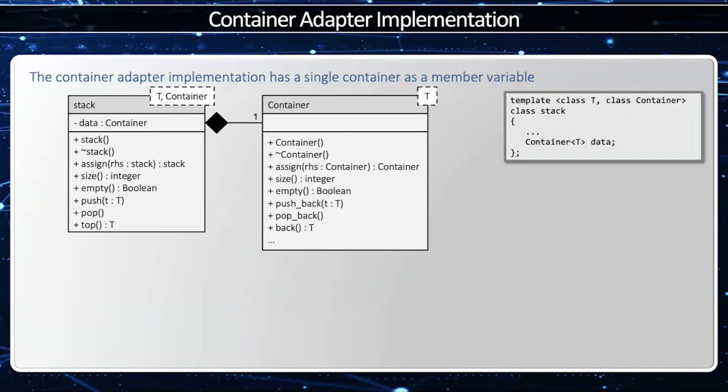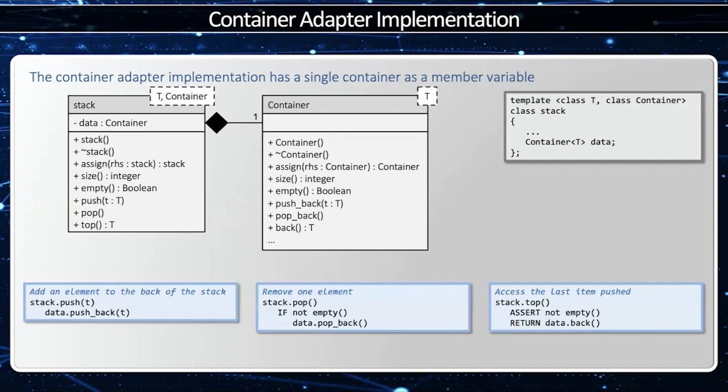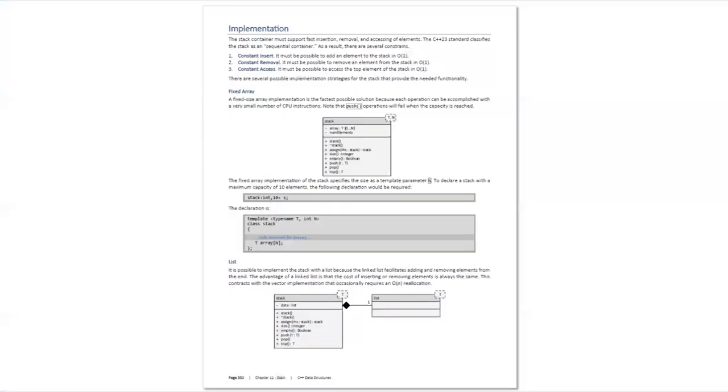And I'm going to have the same exact required interfaces: constructor, destructor, assignment operator, size, empty, push_back, pop_back, and back. And I can have any number of additional interfaces as well. As a matter of fact, and it's important to know that any class that satisfies this interface will work as a container adapter. And the pseudocode for my push, my pop, and my top is exactly the same as it was for list and for vector. We can learn more about this in the implementation section of the stack chapter of the C++ data structures textbook.